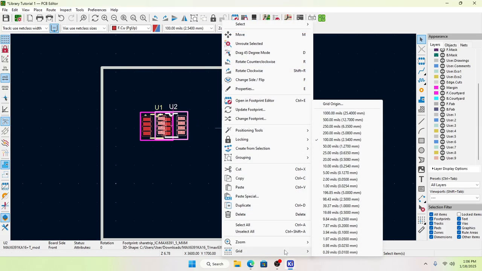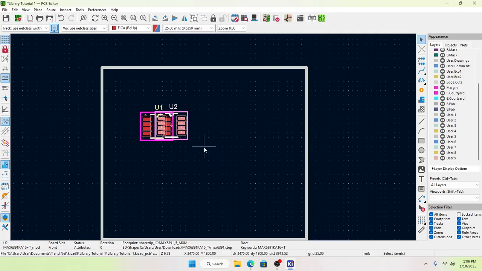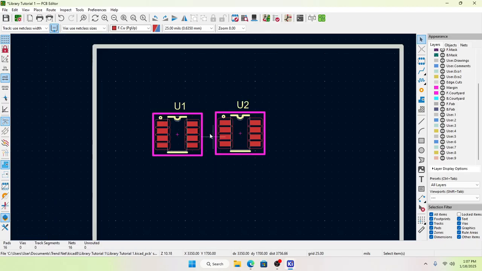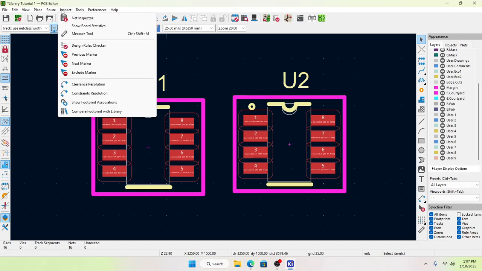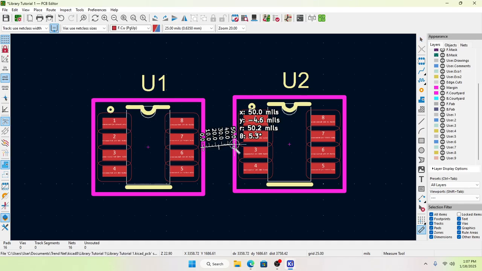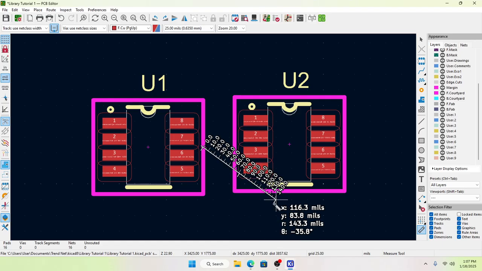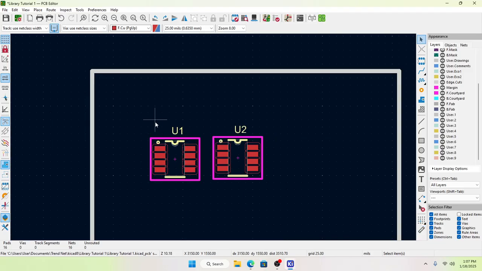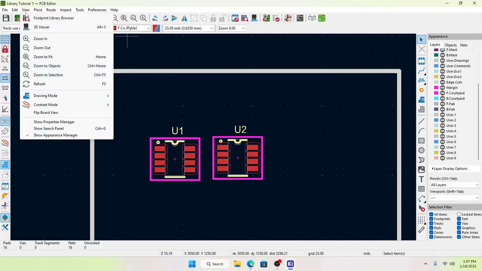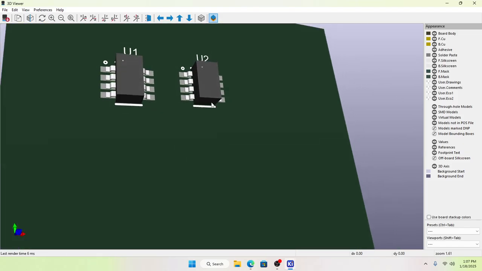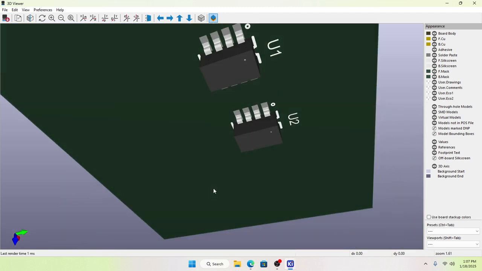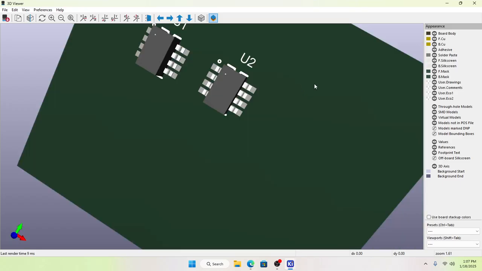But I want to change my grid to 25. Okay, move 25, 50, 25, 100, 25 from there. So they should be about 50 from here to here. So tools, inspect, measuring tool, from here to here, see? 50, 50 mils. All right, so now let's save this and view, 3D view. And now you have your IC, your 3D model IC. You might be able to get some other version of it, but this is what they have.